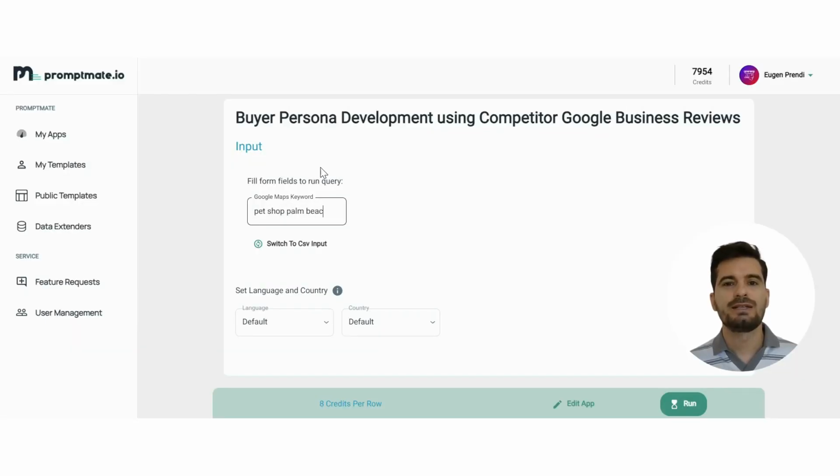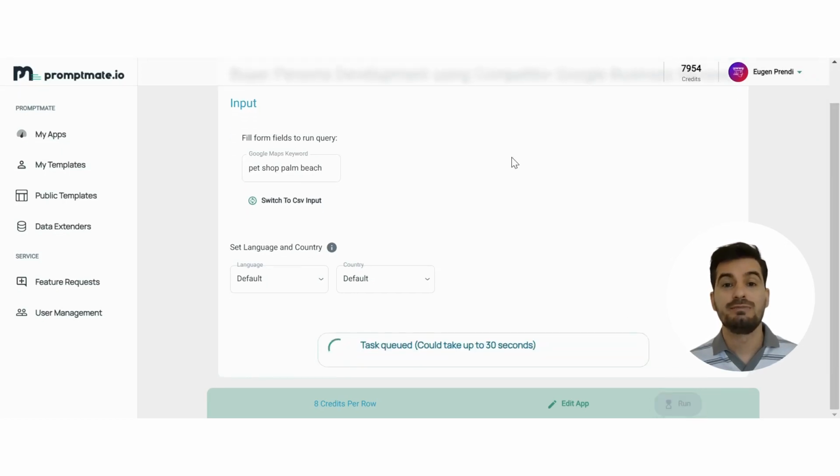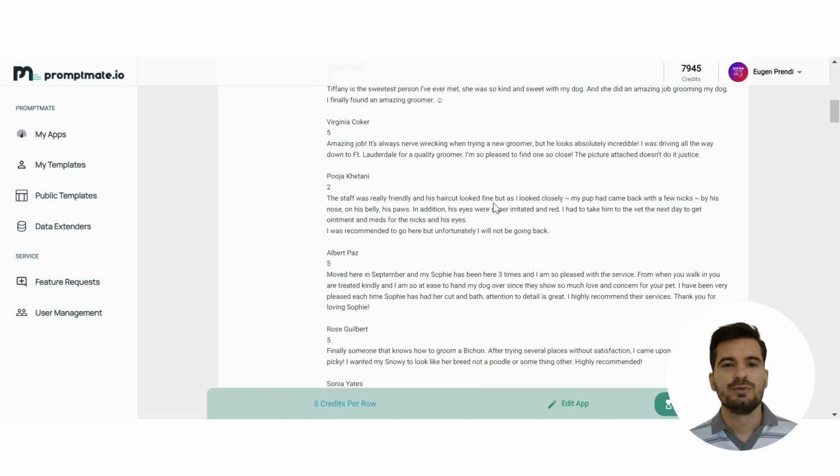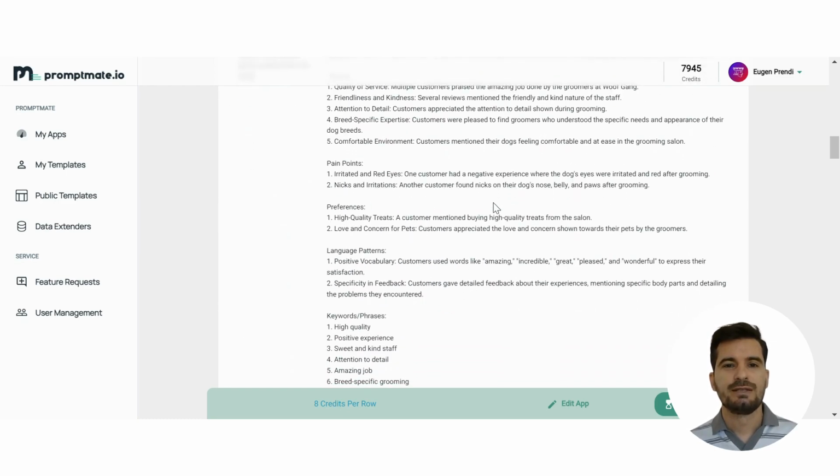Start by adding your business keyword and location. For example, Pet Shop Palm Beach. Then click on Run. Once the results are ready, you will be able to see them.